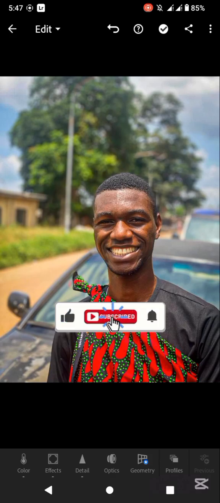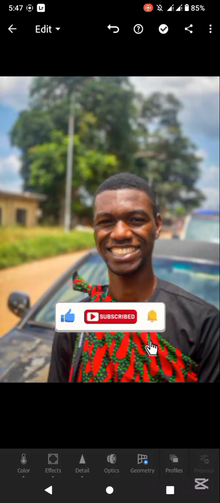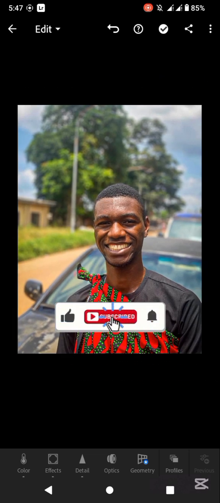So now we are done with our edits. When you want to export, you can look at the before. You can see how it was before. See the after. Wow, this is wonderful. I'm so much in love with this. All right, so that is that for this.